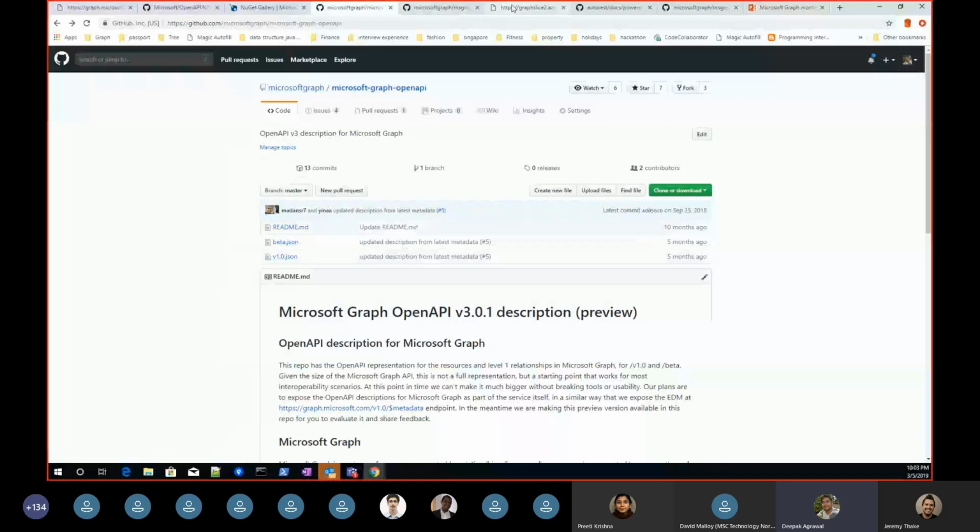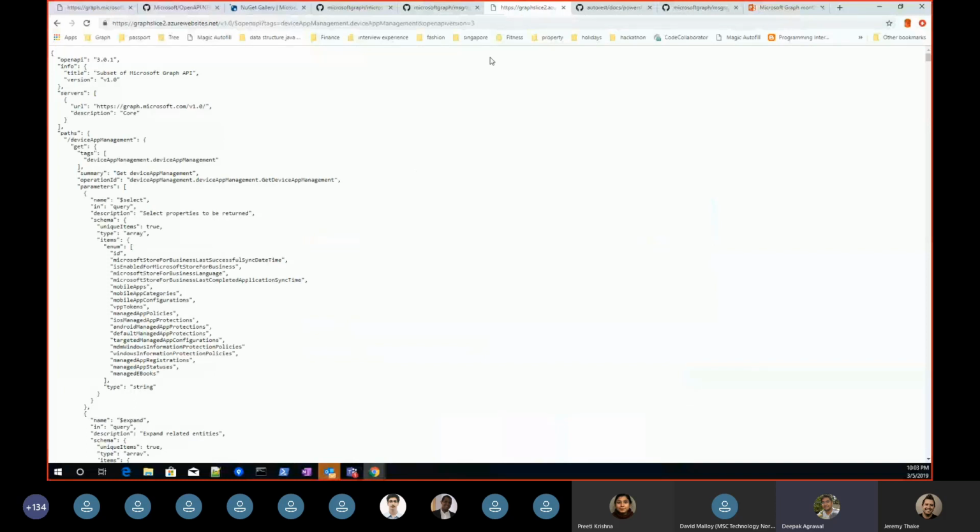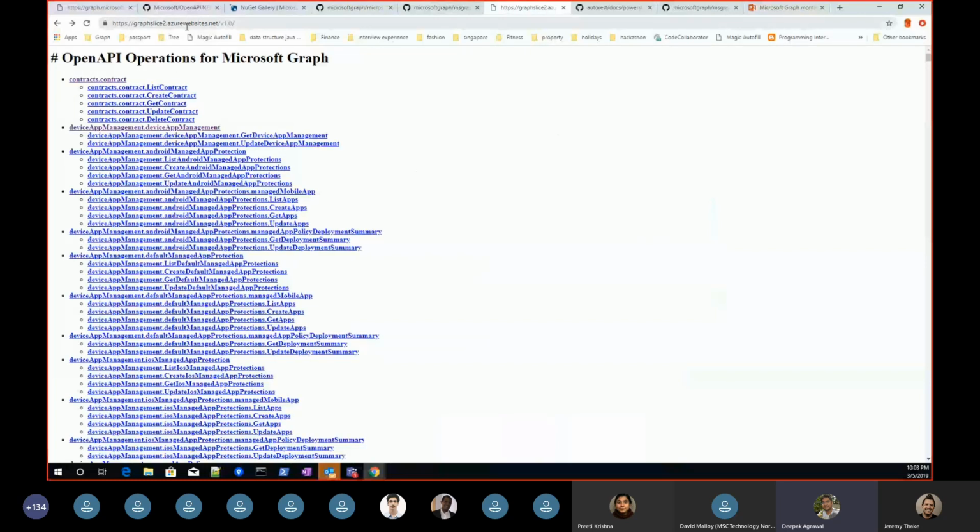And we have another tool called Graph Slice. This tool is hosted at graphslice2.azurewebsites.net. In this URL we have hosted this service, which takes in the monolithic complete Graph OpenAPI specification and creates different slices of APIs.